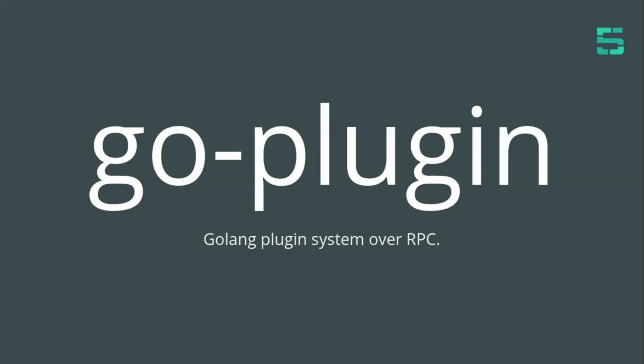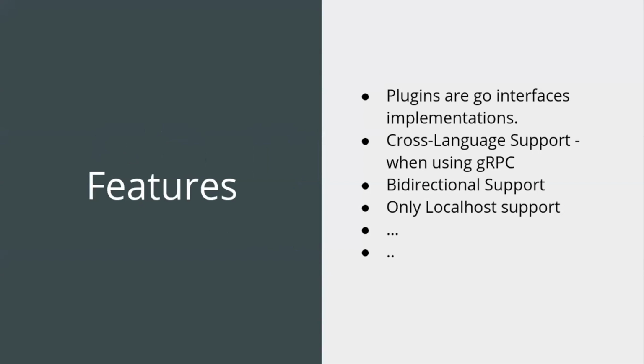All the pros and cons, Go plugin has taken care of, almost all of them. Plugins are essentially Go interfaces, which is nothing but a collection of methods. For cross-language support, we can implement plugins using gRPC. We can implement plugins using RPC too, but if we want cross-language support, then we have to implement the plugins using gRPC. Bidirectional support: both sides can call each other.